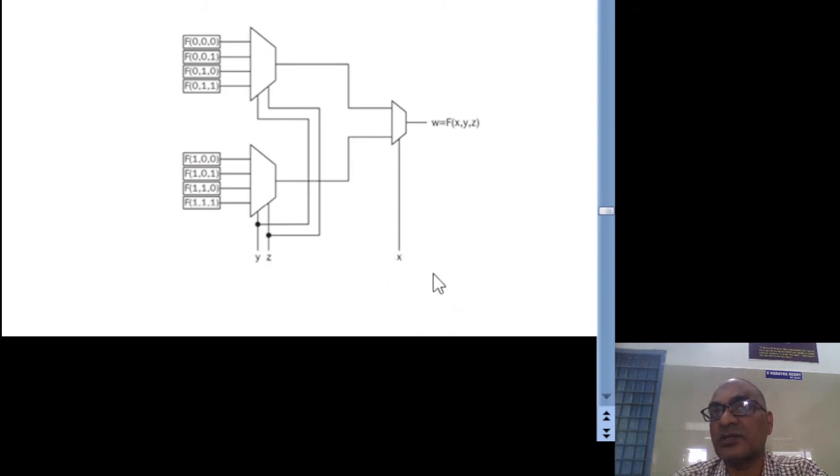Suppose if x is 0, the first part result is connected to the final output. Suppose if x is 1, the second part result is connected to the output. Okay, so this is the lookup table realization. The same thing you can also realize: in the first level we have 4x1 multiplexers, right? This you can realize by 2x1 multiplexers.